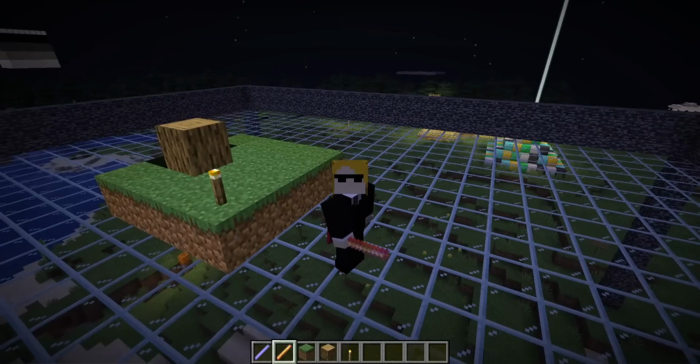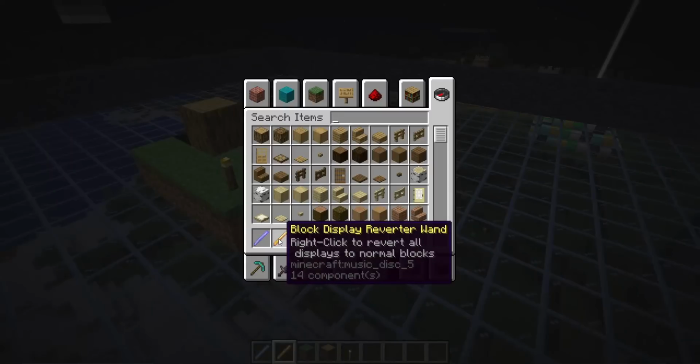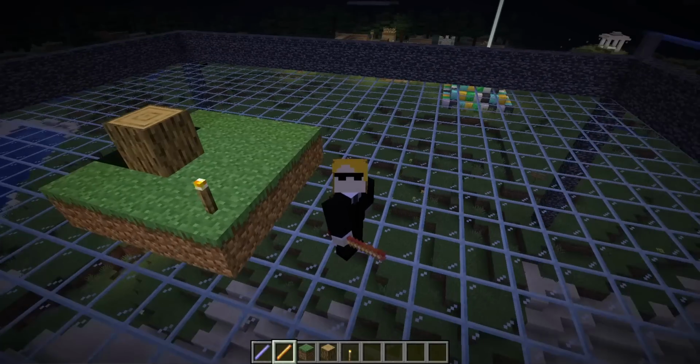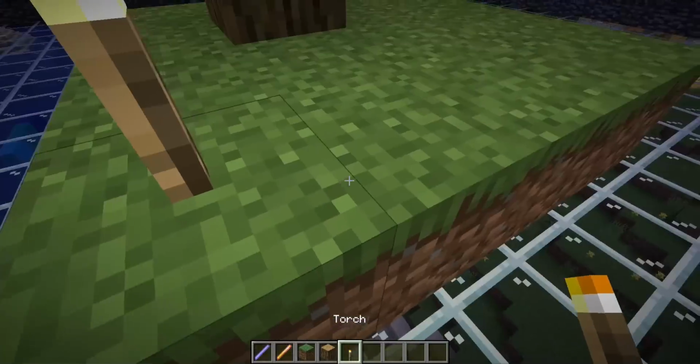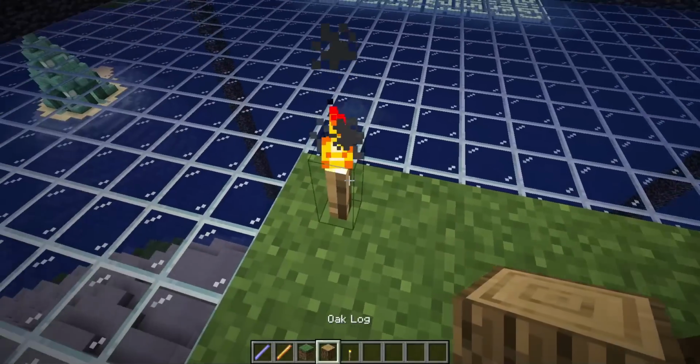If I'm done and want to turn this back into regular blocks, I can use this second wand, the reverter wand, and one click of that will turn every block display back into a regular old block. As you can see, these are now just regular old grass and oak and torches.